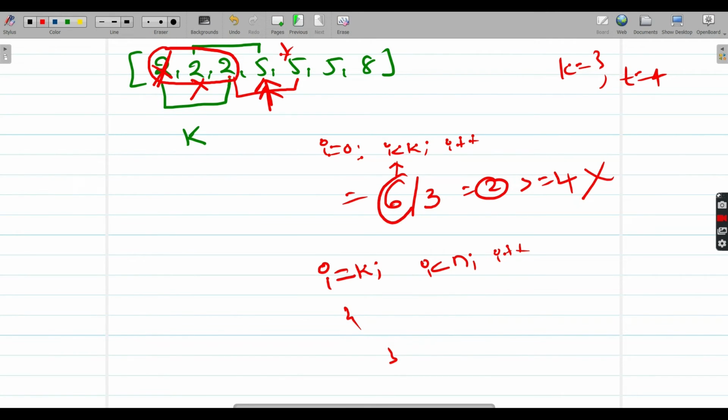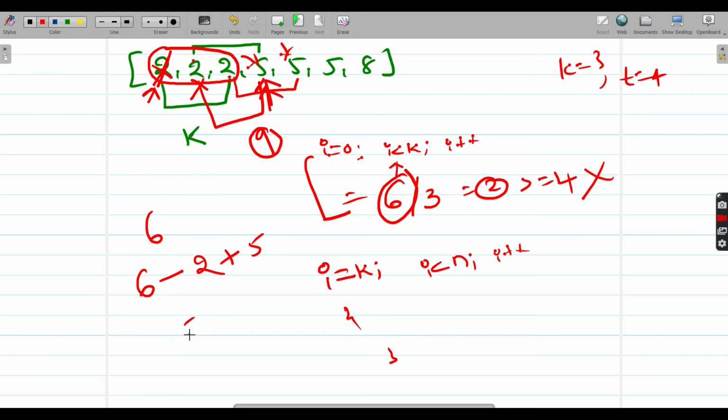So let's assume my sum is 6 in the first subarray finding. So what is this subarray sum? 9. How can I get 9? So what can I do? 6 minus, observe carefully, 6 minus 2, that is nothing but this, plus this 5. What does it return? 6 minus 2 is 4, plus 5, it returns 9.